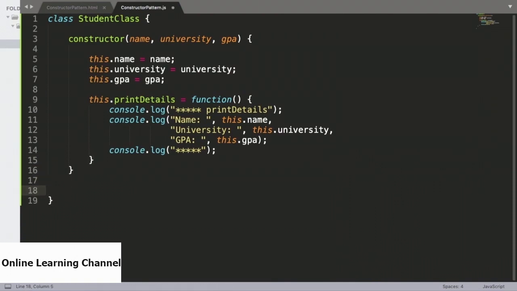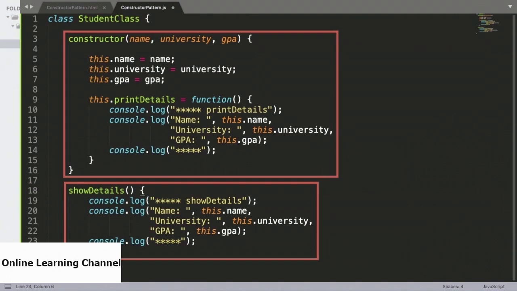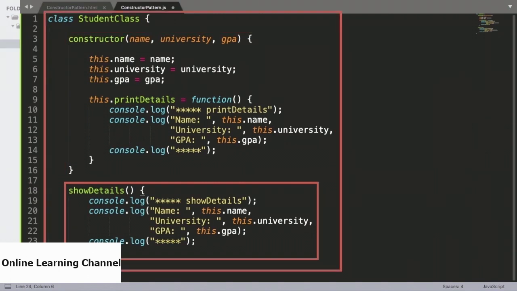If you want a function to be defined on the prototype of the student class, which is exactly what you would want in order to ensure that the same function object is referenced by all student objects, you'll define it as you see here on screen. showDetails will be on the prototype of the student class. The showDetails function here is not within the constructor. Instead, it is within the student class itself.